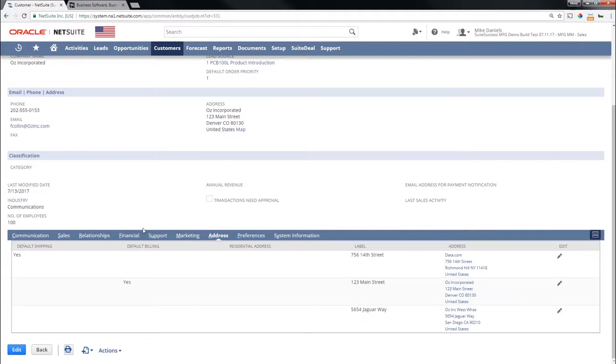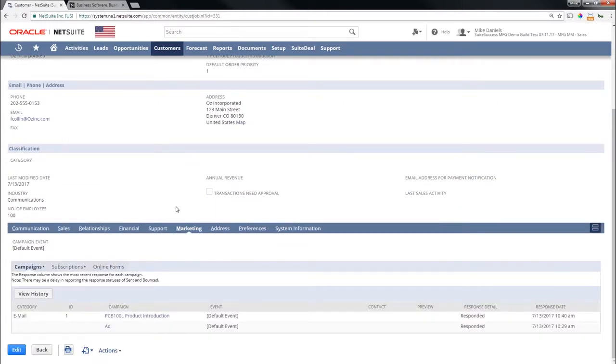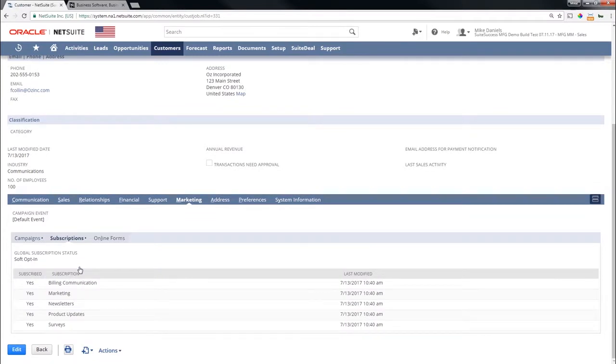The financial tab is going to give us key information about their financial status with our company. Terms, price levels, credit limits, what's their balance information, what's a snapshot of their aging, if they have any credit cards on file. That type of financial information is key to the customer. As well as we can see marketing events. So what marketing events have they been a part of? Here a new product introduction, an ad that we ran. They're subscribed to billing information, marketing information, newsletters, product surveys, and updates.